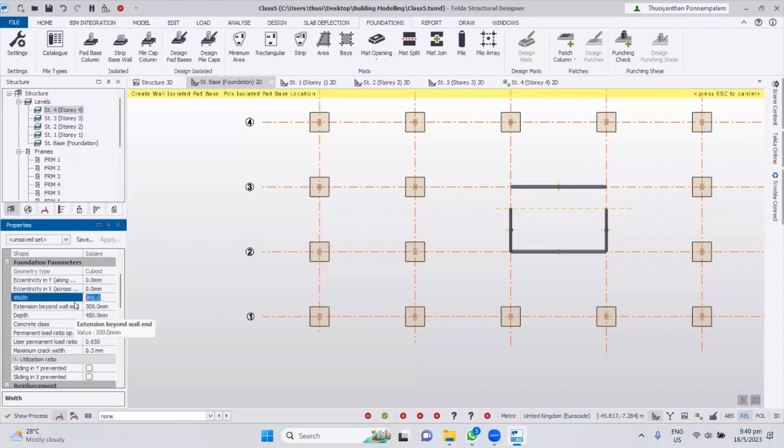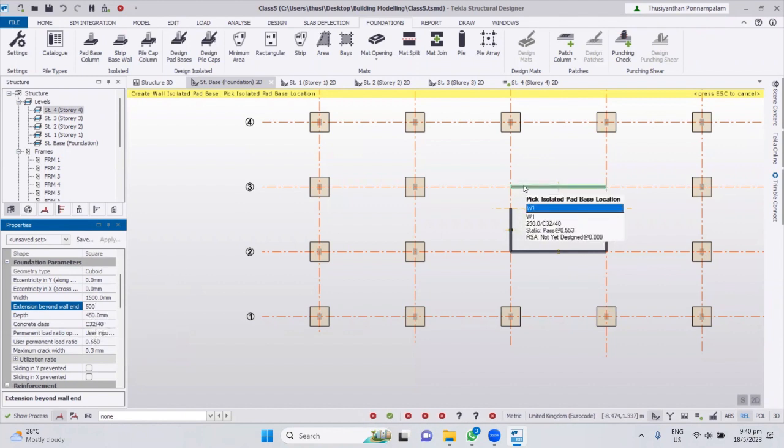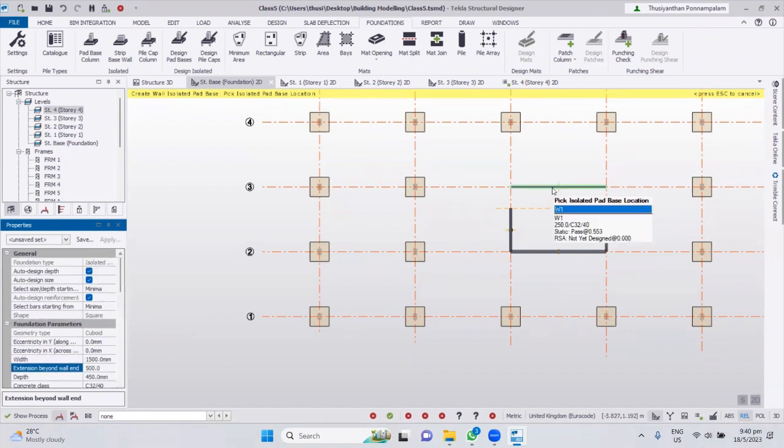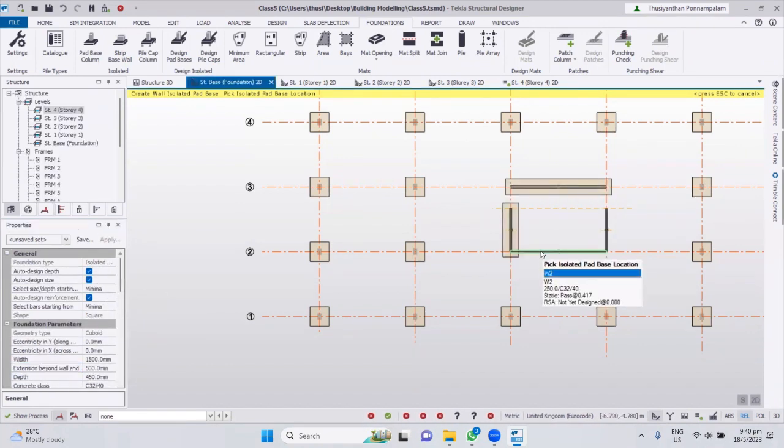Okay, here is a width. What's the width of the foundation, the strip footing? I say it's 1.5 meter. Extension beyond the wall, I want to extend 500 mm. So depth 450, I leave it. So I click here, click here, click here, click here. In the foundation overlapping, we leave it first.